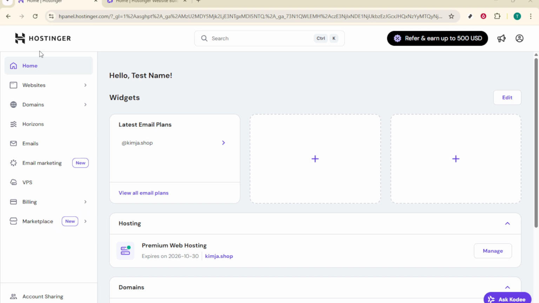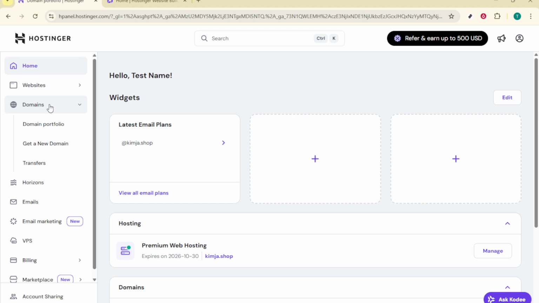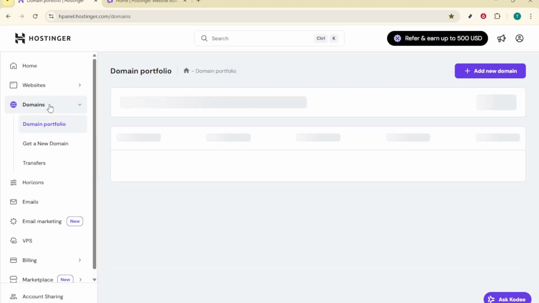On the main dashboard, you'll see a list of your active hosting plans. Take a moment to locate the specific hosting plan you wish to manage, as each plan may have distinct configurations and resources. Once you've identified the correct plan, you'll notice a Manage button conveniently located next to it. Go ahead and click on that button.